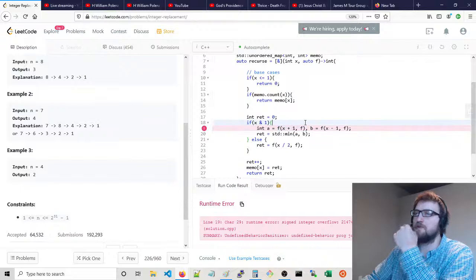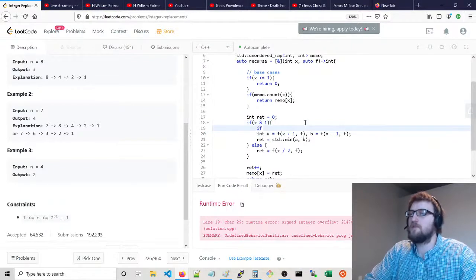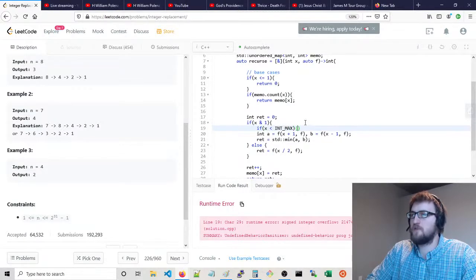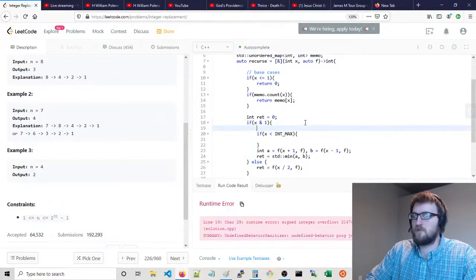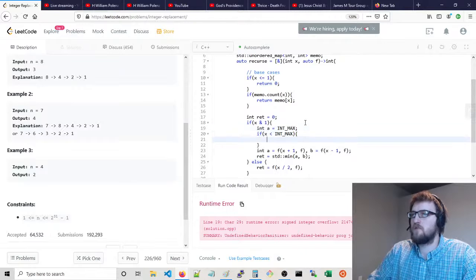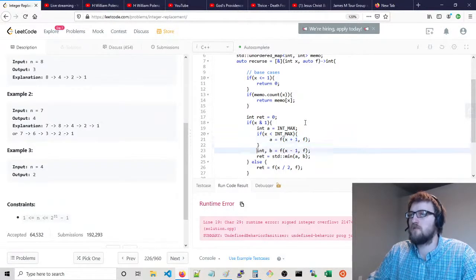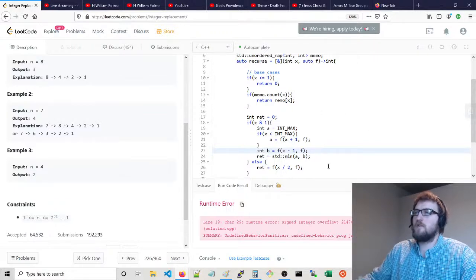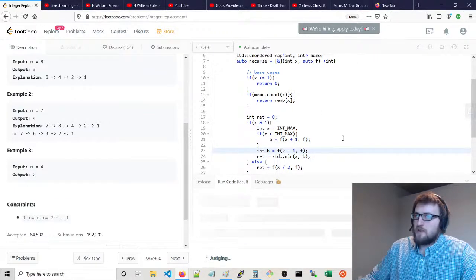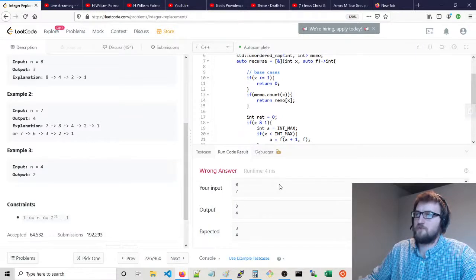Well, we can just put an if statement there. If x is less than int max. Something like that. Wrong. No.